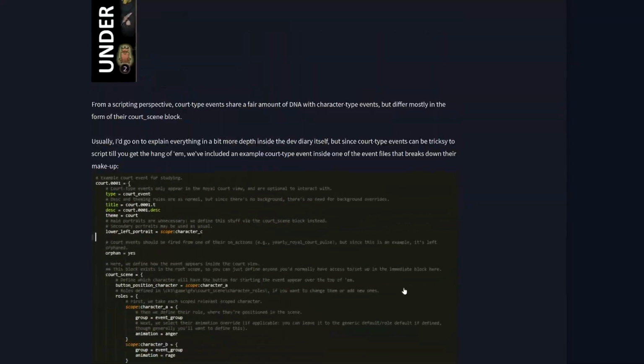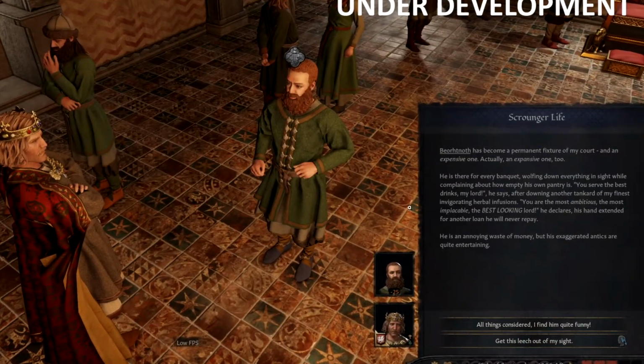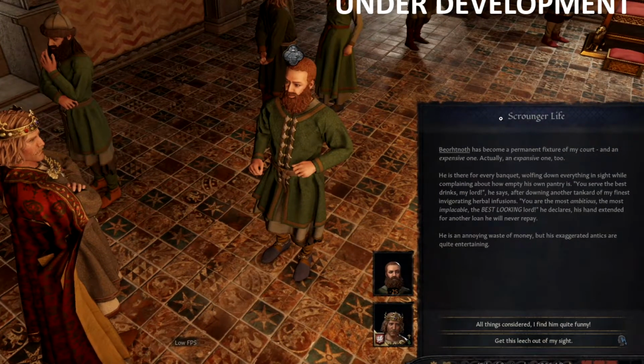There's some more court events, but we already had these at the top, and we'll look to these as well. So we have Scoundrel Life.